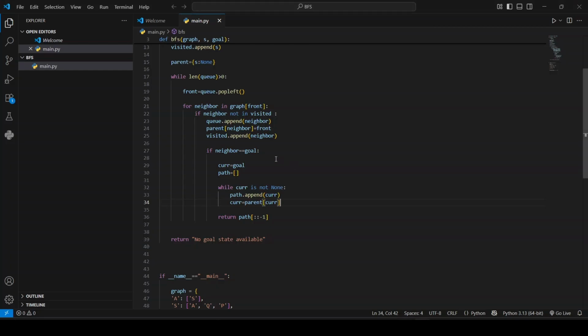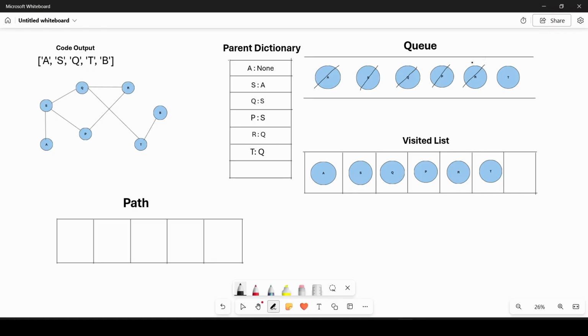So now for R, we have explored all the neighbors Q, P. So now the for loop will terminate and then we will move to our while loop and check if the length of Q is greater than 0 or not. So yes, the length of Q is greater than 0. So we know that we will pop the front element out. So we will pop T and then search for its neighbors. So the neighbors of T will be B. Q will also be the neighbor of T, but as we know that it is already present in the visited list, so we will not be taking it. So we will take B this time as it is not present in the visited list.